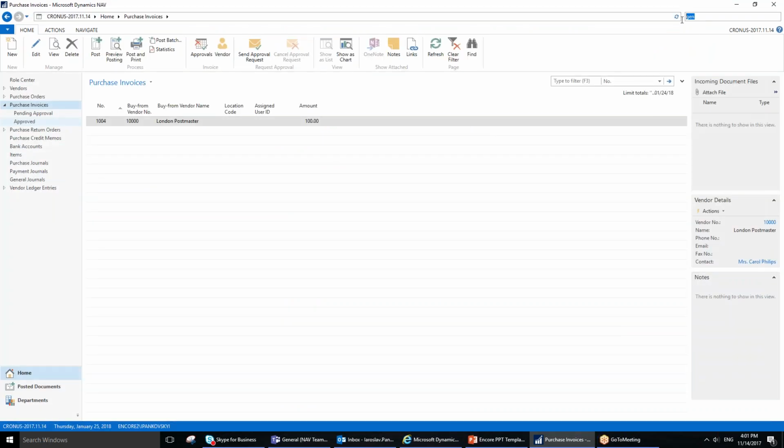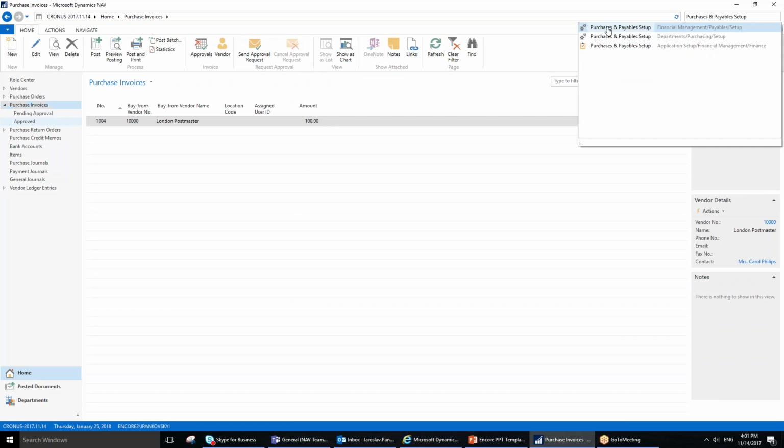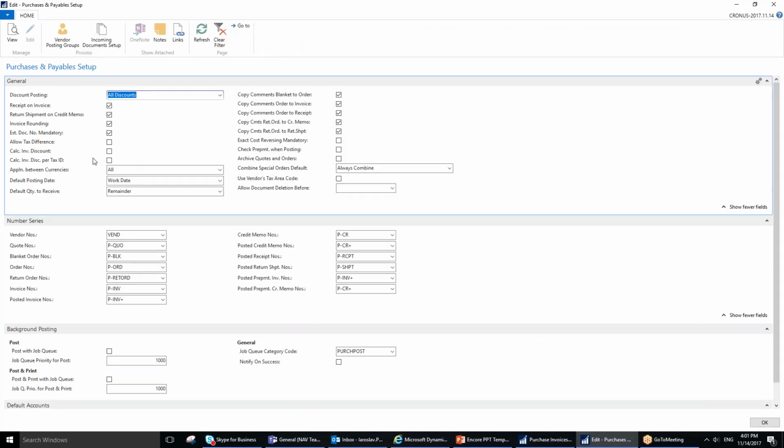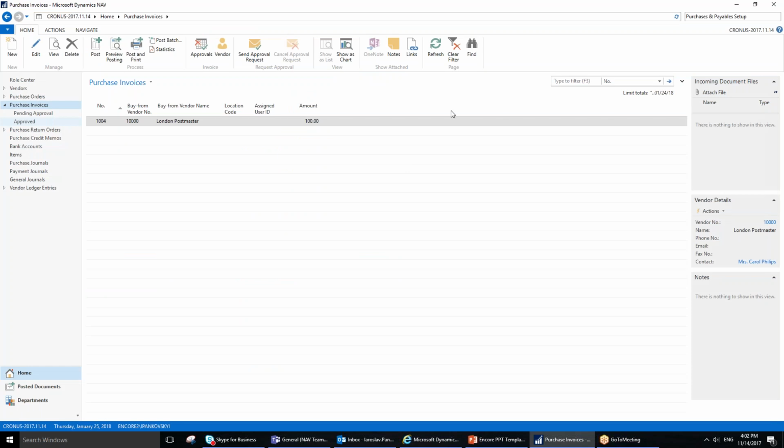The other area that needs to be attended to is purchases and payables setup. And on this page, the field that we are interested in is the allow tax difference field. By default, this field is not ticked. So we're going to make sure that the checkbox is ticked. And now we can press OK.